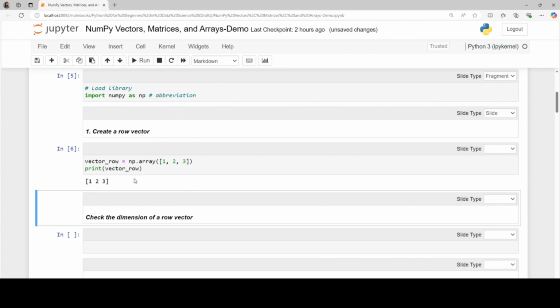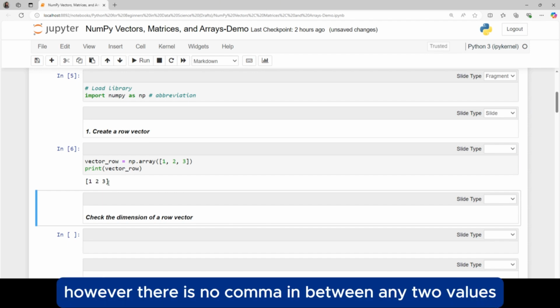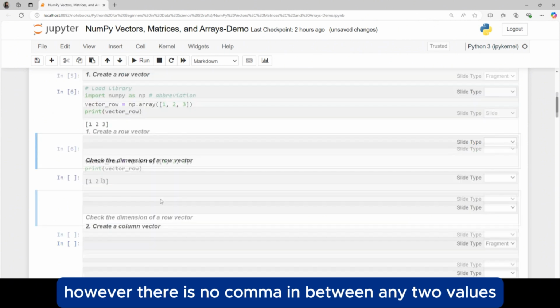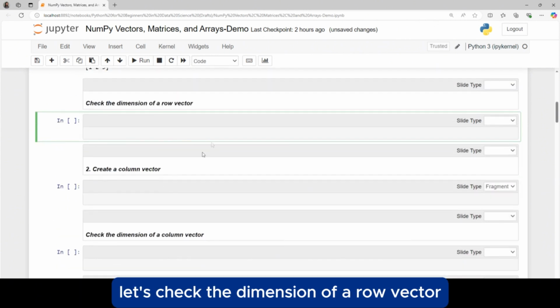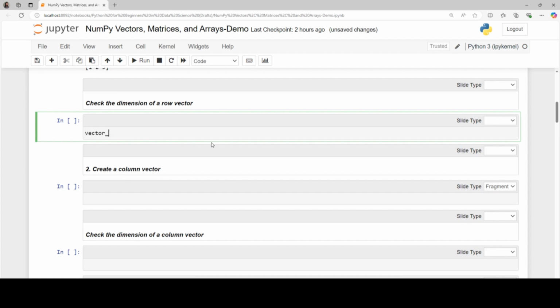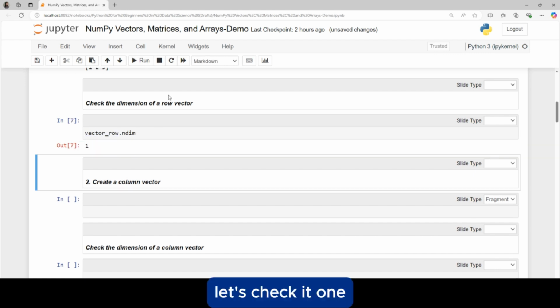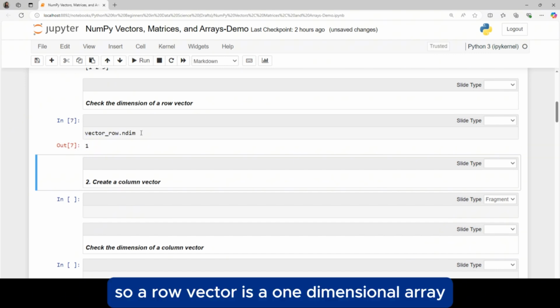So see, a row vector in NumPy is very similar to a list. However, there is no comma in between any two values. Let's check the dimension of a row vector. We can use the ndim function. So this is a method associated with NumPy arrays. Let's check it. 1. So a row vector is a one-dimensional array.